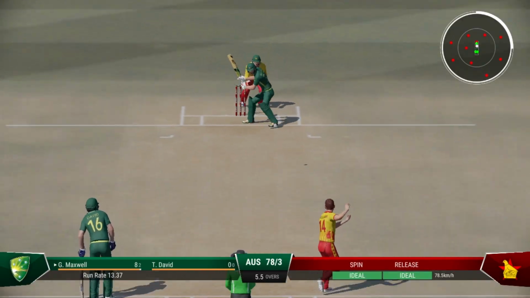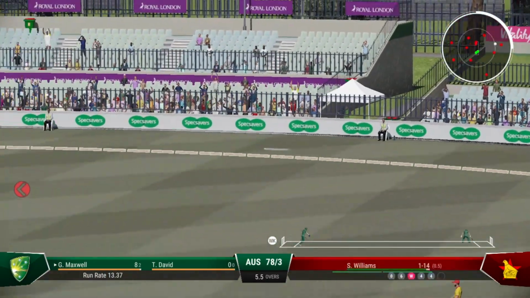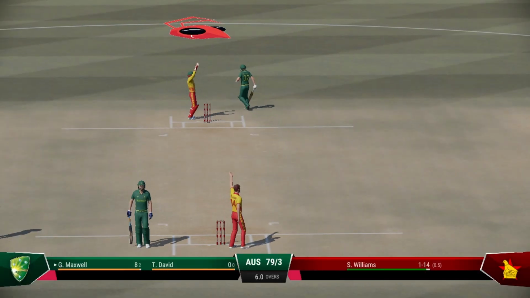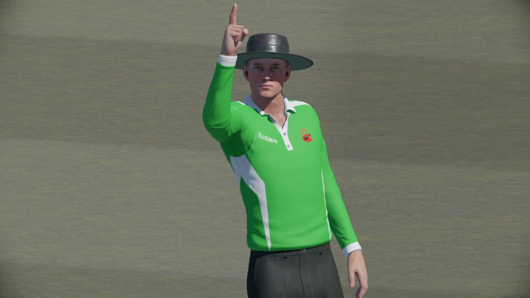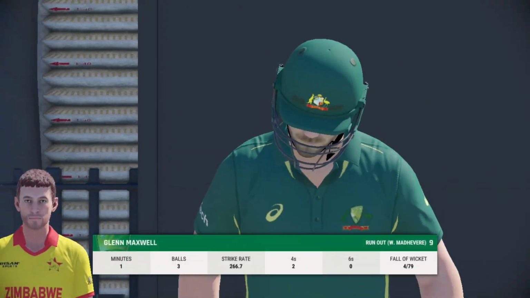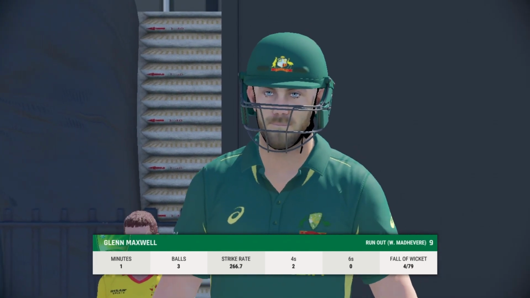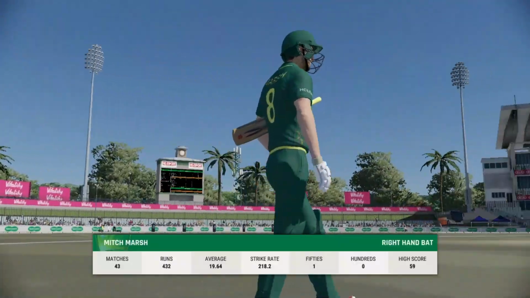Last ball, again into the leg side. This time the fielder will come round it. Coming back for the second. Chance of a run out, and there we go. There's a run out. A poor running between the stumps, searching for the second run. In the end, it's cost Glenn Maxwell his wicket. Glenn Maxwell goes after a quick, fiery 9 runs. 79 for 4 Australia. Mitchell Marsh, the captain, is the new man in.